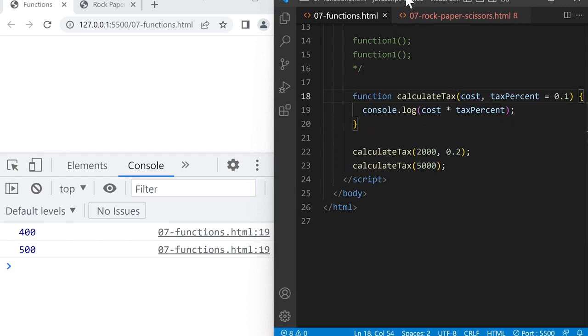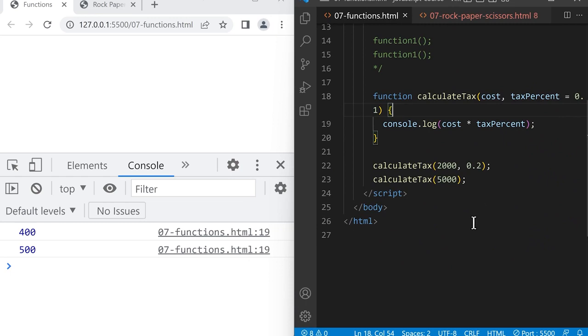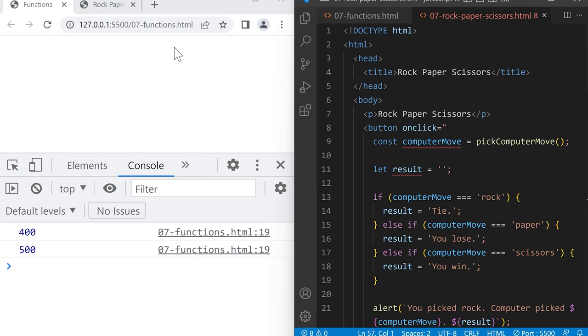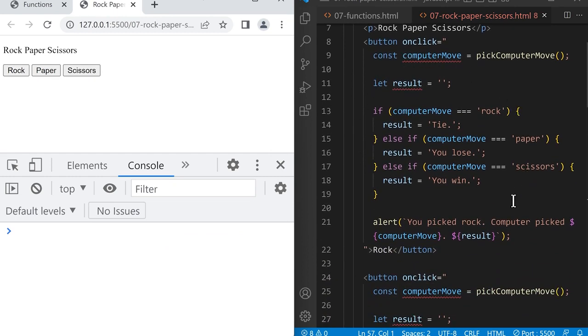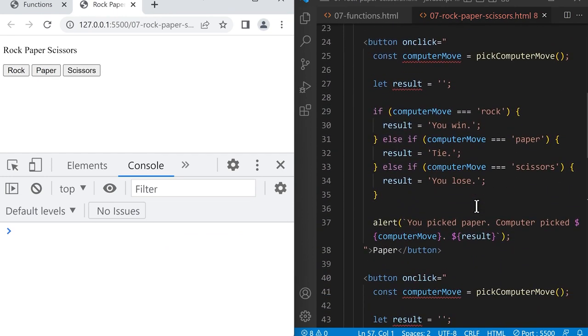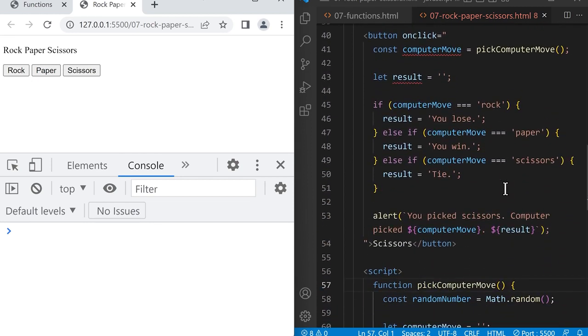All right, now that we learned parameters, we're going to go back to the rock, paper, scissors project and reuse even more code. So let's go back to the file for the project and also the tab for this project. And now, if we look at the code inside each of the buttons, you'll notice that the code is basically the same for all three buttons. The only small difference is the move that we picked. So this is a perfect situation to use a parameter.